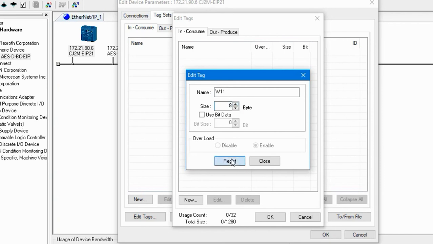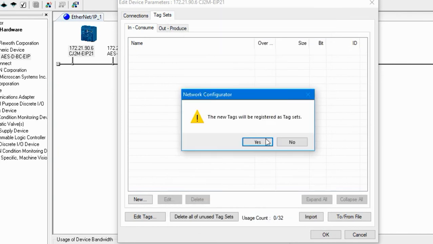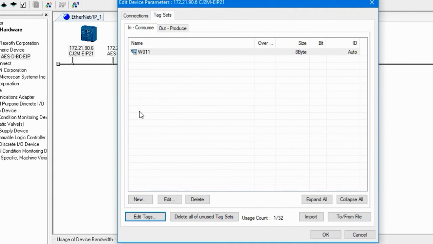Next step is just to register it, and you can see it up here, but it brought the window back up to register another one because maybe I want to register a bunch of tags in that tag set. But I'm just going to register one tag, so I'll close this tool for now, and then I'll select OK to register this tag. It's going to tell me that the tag I created is going to be added to a tag set, and the tag set's going to have the same name.